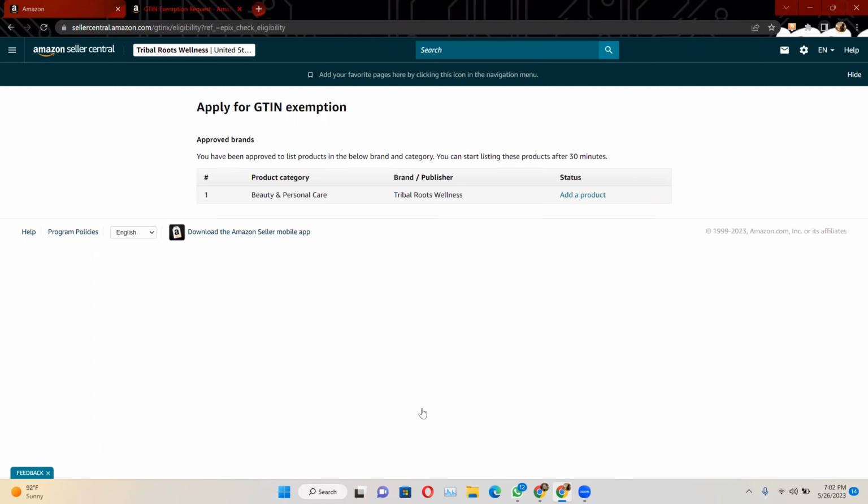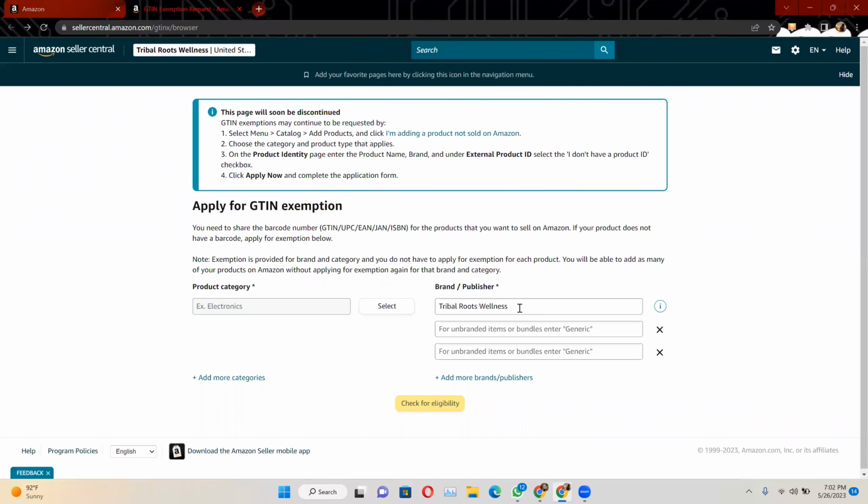So now I can use my brand name to list this product on Amazon Seller Central for selling without using any barcode. But keep in mind, before you get this approval, Amazon sometimes asks for the images of the product on which your brand name is permanently written. So keep in mind.